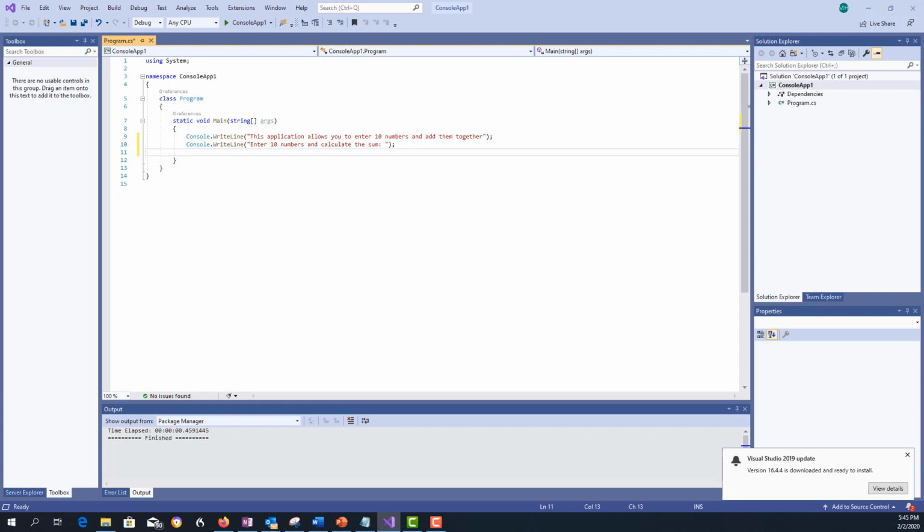I think I'm just going to use three variables for this. I don't think I'll use a for loop. So int i, n, and sum.